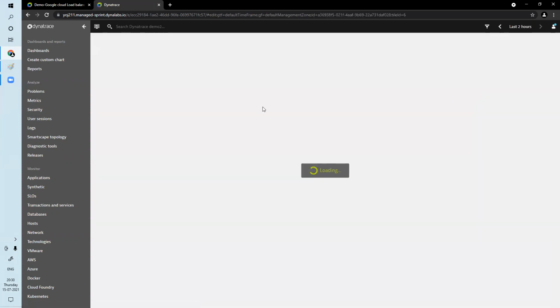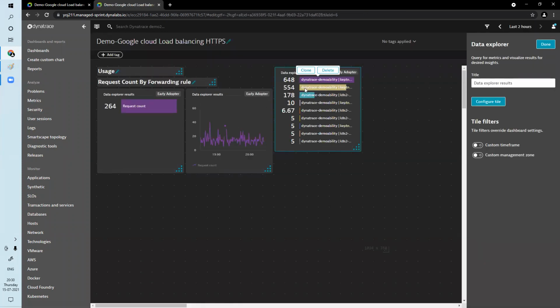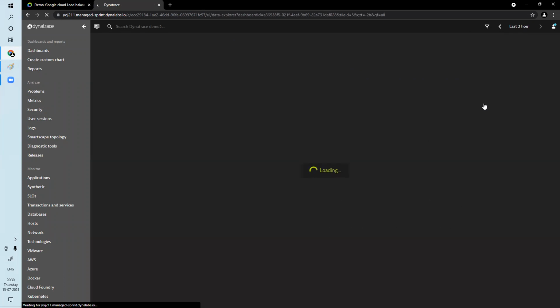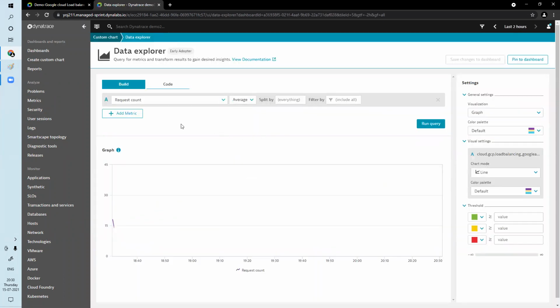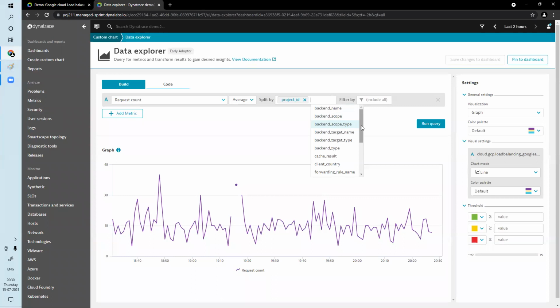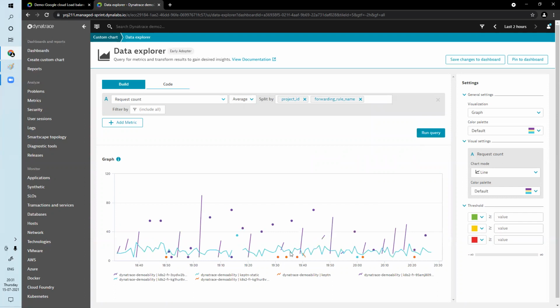Open the dashboard. Okay, so now you can put it here. If I go here and configure a tile for this one, request count split by project ID, and I didn't run this query. Now we are getting the data. So I need to pin to dashboard. Save changes to dashboard.